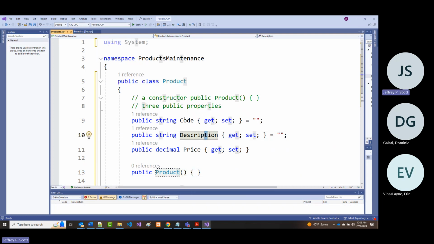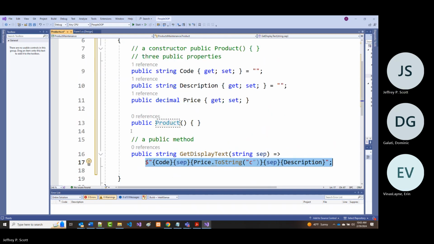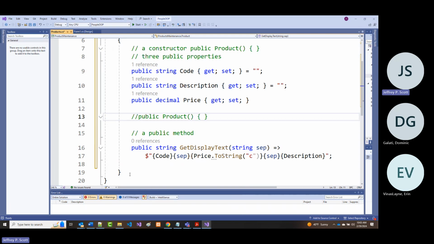Okay. What that is going to do is set code to nothing, description to nothing, and price to 0. So if I printed them out now, that's what I'd get. If I don't put a constructor in, one like this gets put in for me. I'm going to comment it out just so you can verify that indeed that's the truth.